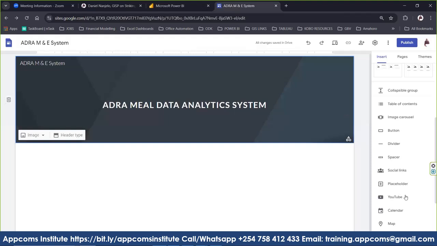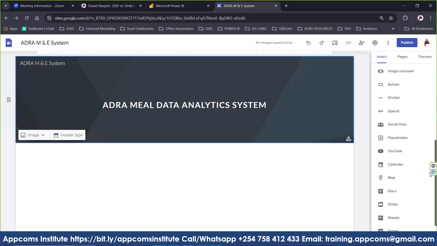Okay, so yeah, you have table of contents. It's the same table of contents. You can see this image icon displays what you'll be able to see. Image carousel, the ones that usually just slide to the left or the right. And then we have buttons, just like what I've shown you, the normal divider, the normal spacer. Social links allows you to add things like Facebook and all that. And then placeholder, it's a normal placeholder. YouTube allows you to integrate YouTube videos. Calendar allows you to integrate your calendar into your site. Map allows you to add Google Maps.